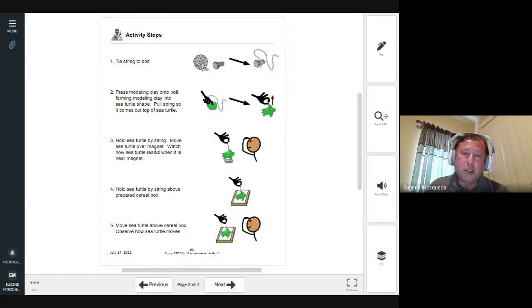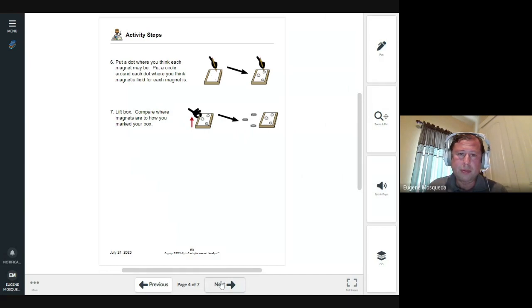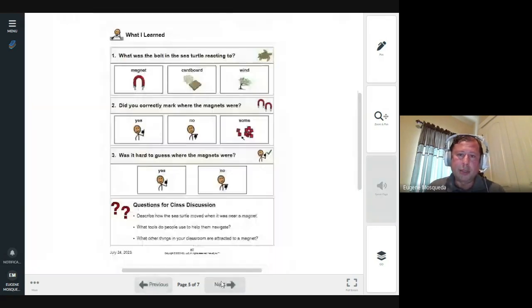So it gives you very clear activity steps, right? So 1. Tie string to bolt. And it goes all the way, and you're going to be creating a little turtle. And then the last steps. And then what you learn, right?